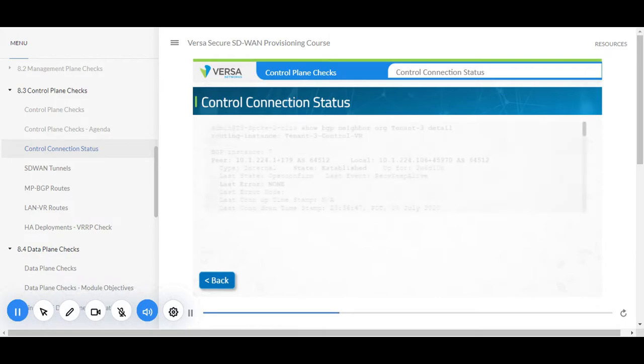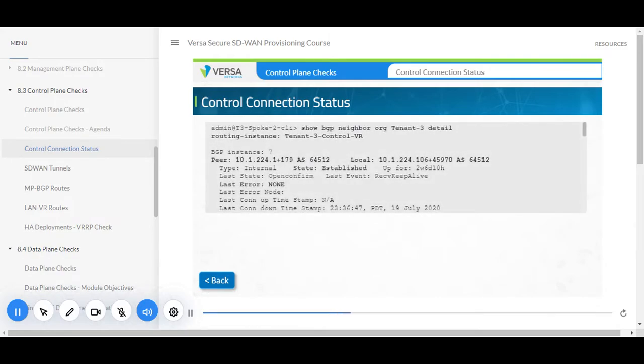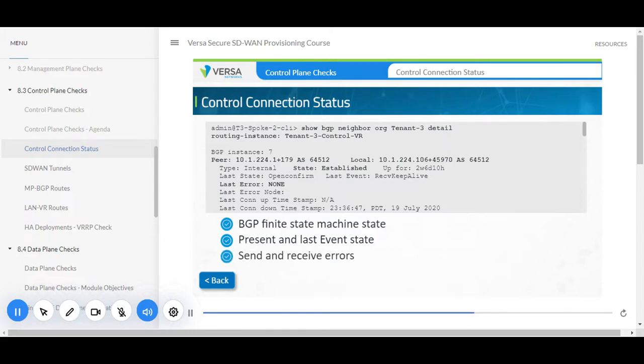If for some reason the BGP neighborship is not established, you can check the detailed BGP session information in the CLI using the command show bgp neighbor org name detail. Here we can find information related to the potential cause of the problem, like BGP finite state machine status, present in the last state, last event, BGP notification messages that give these details, and send and receive errors. We are not going to get into greater detail on troubleshooting BGP.